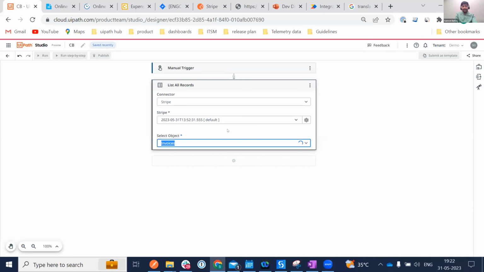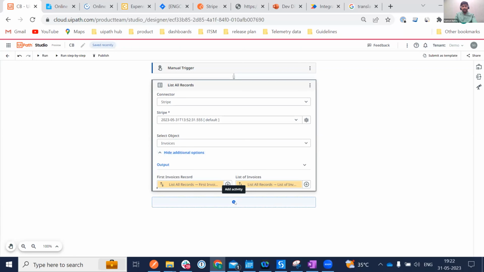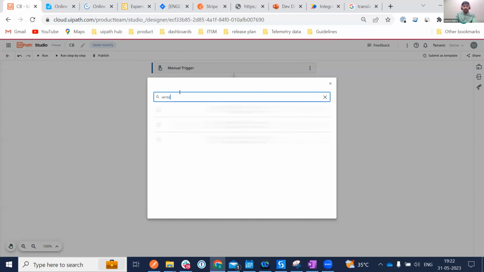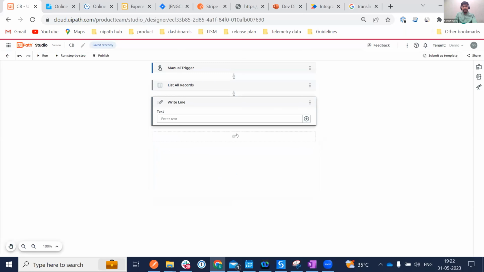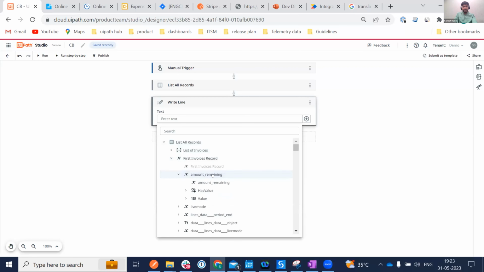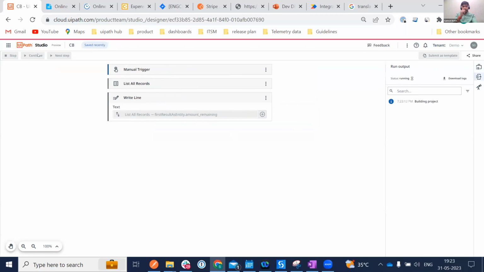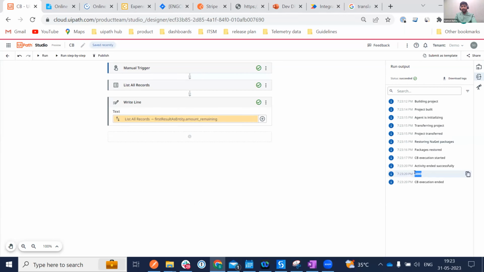Now we see the invoices object, obviously. And within optional, you see the outputs. All I'm going to do is write line and show that this activity can really fetch the data for you. Maybe amount remaining for the first invoice. Let's run it. Great. So 5,000 is the amount remaining from the list of invoices.